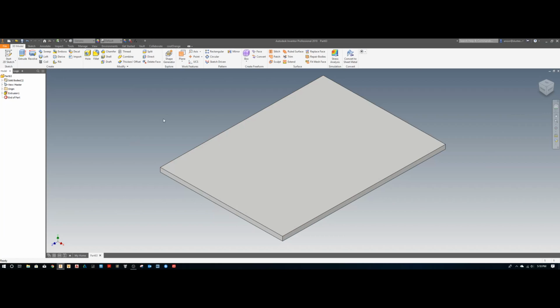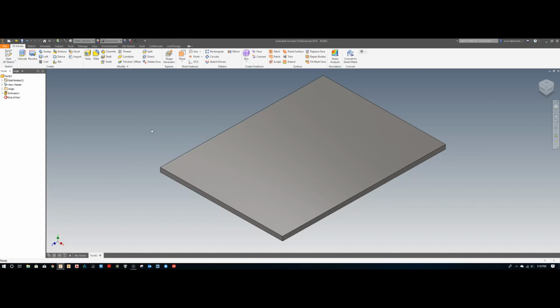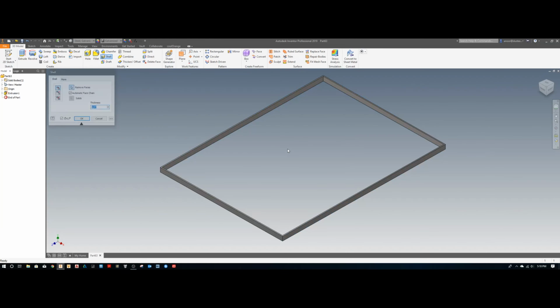Okay. So now let's go ahead and change this to, find it here. Where is it? There it is. All right, we'll do a shell of 1/4 inch. And we'll just do both. Okay, and what I'm doing is I'm just creating a grading panel.